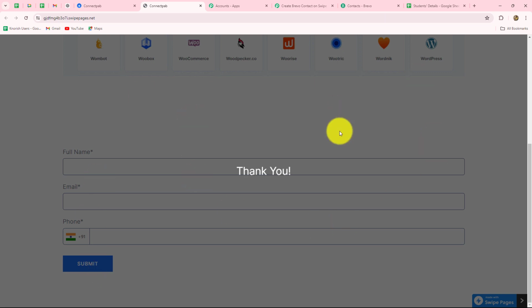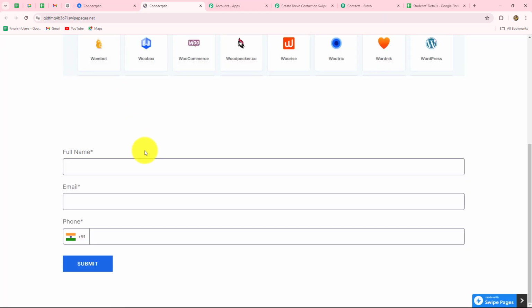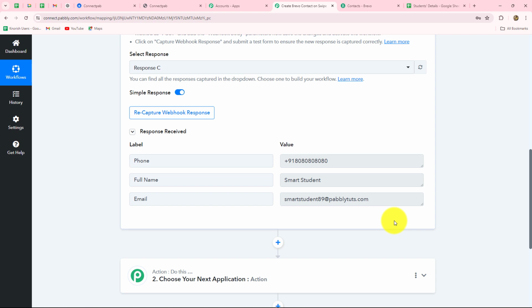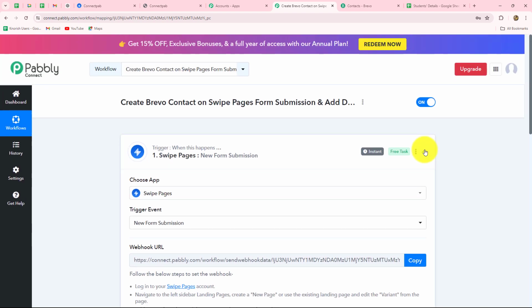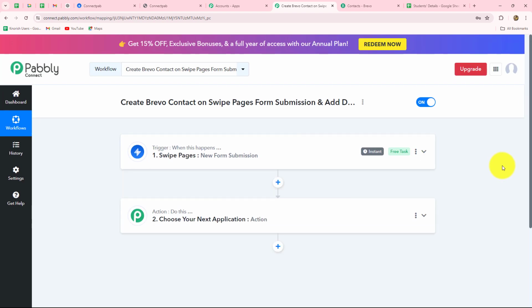And here it is saying thank you. That means the form is submitted successfully. And yes, here we have received the response. In this response, we have received the exact same details which we entered while submitting the form. This is the phone number, this is the name, Smart Student, and this is the email address. This means that our connection is absolutely successful. So now whenever a form is submitted in Swipe Pages, the response will automatically be captured in Pabbly Connect.